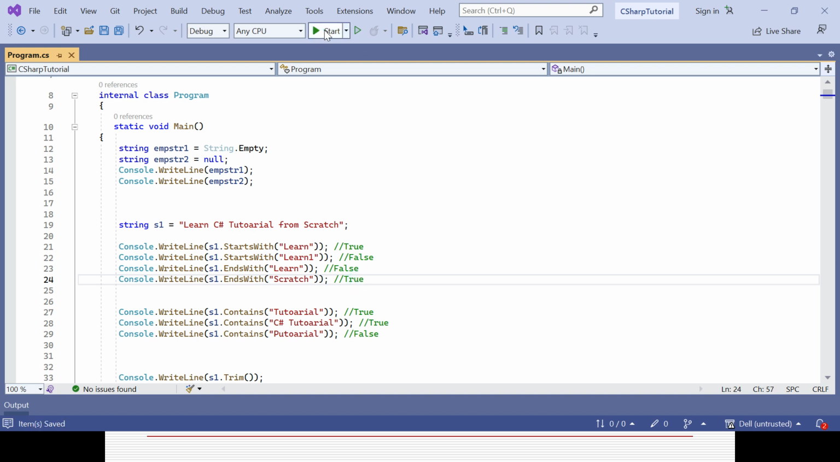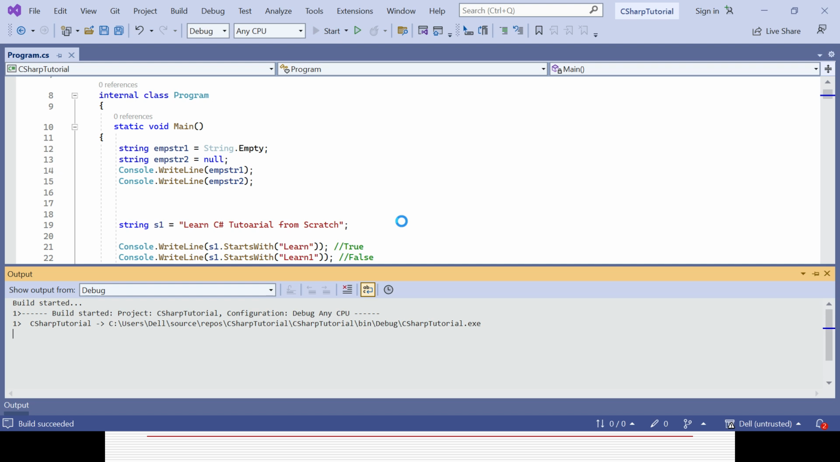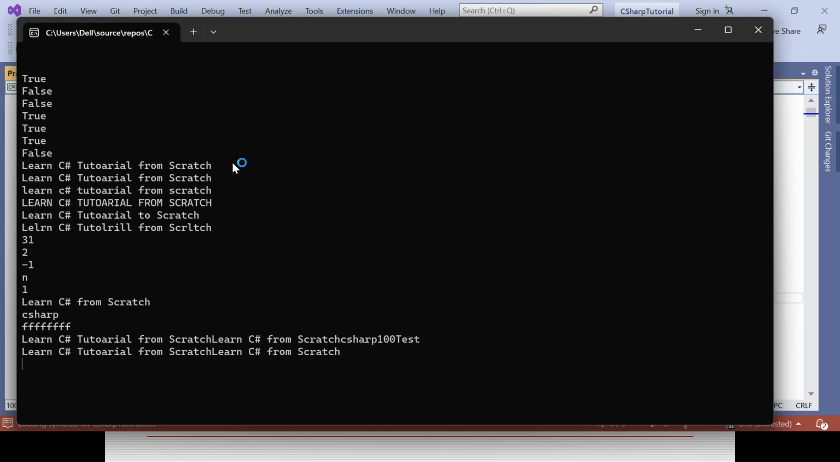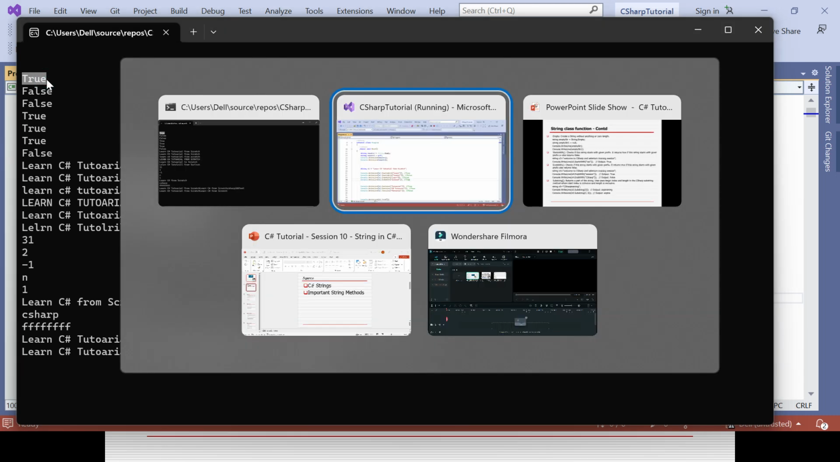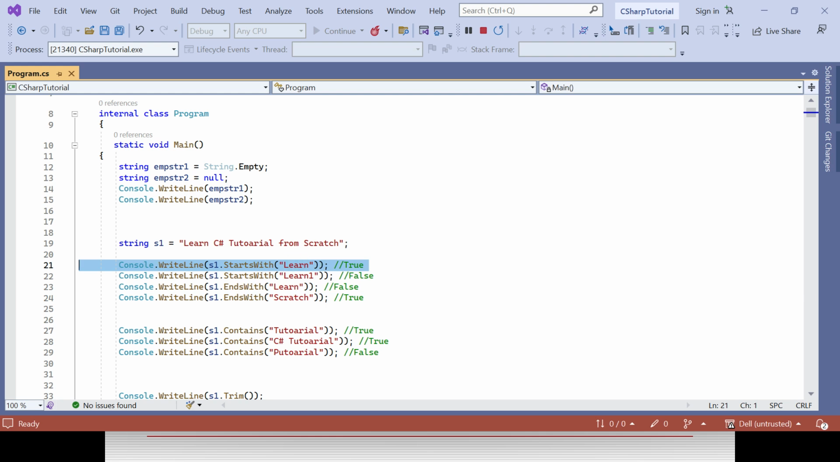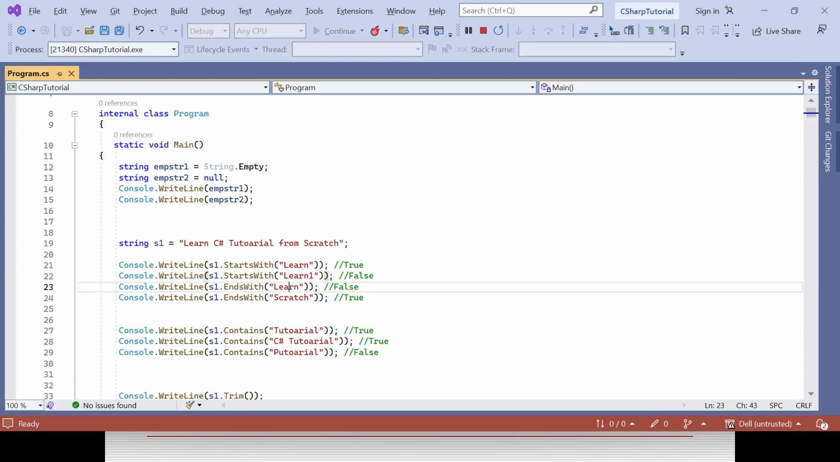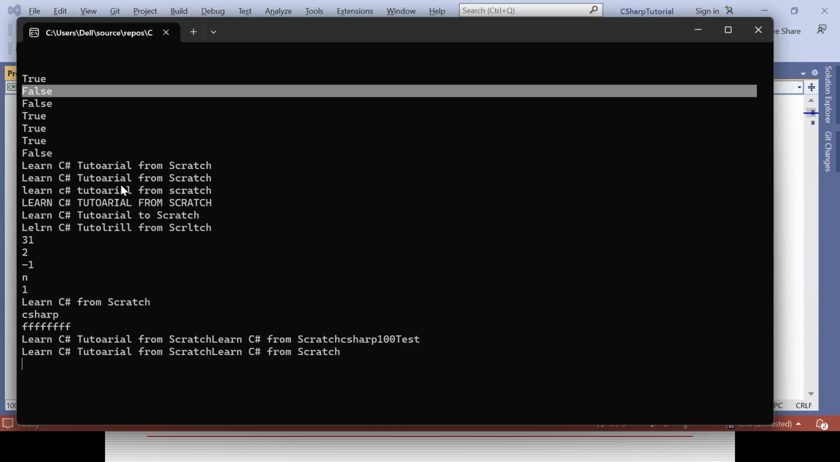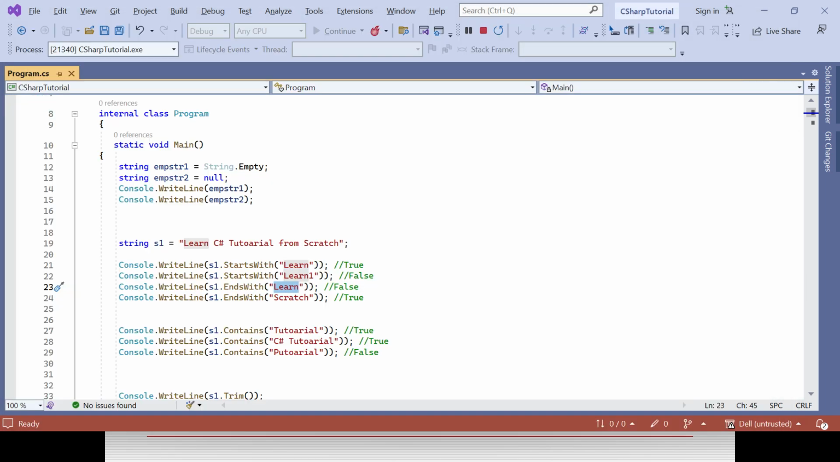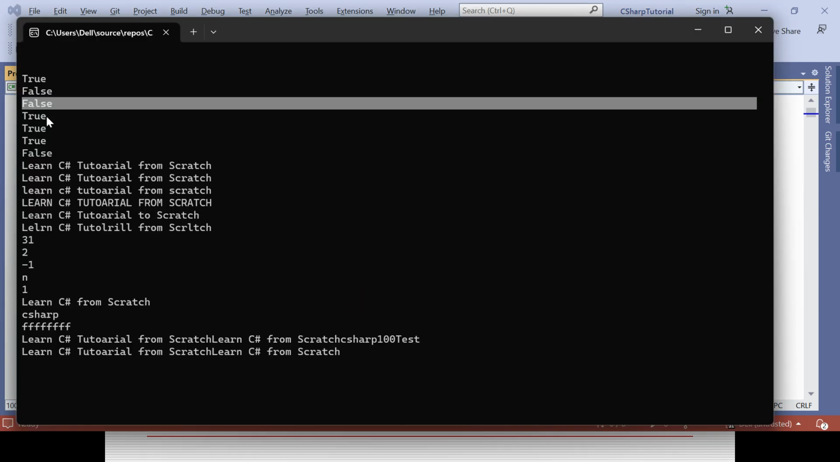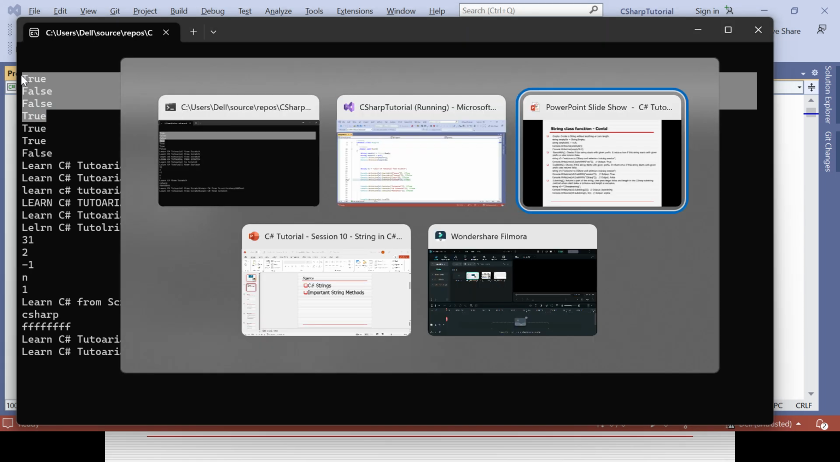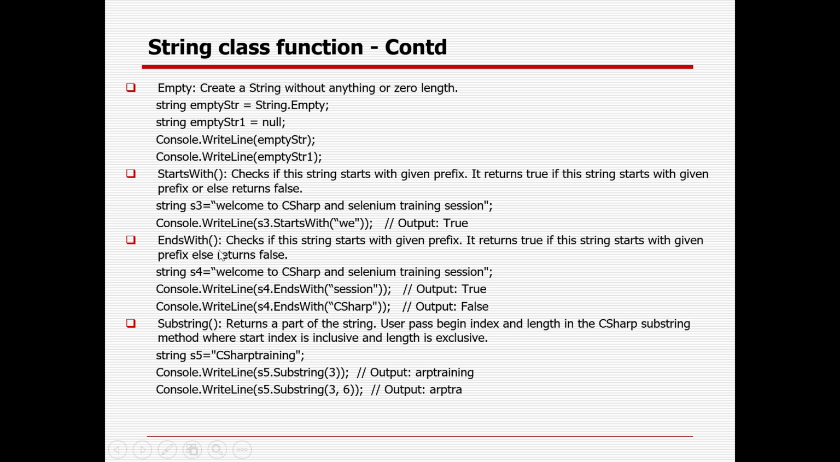Now let's run the code and see. You could see StartsWith "Learn" is true, because it is starting with "Learn". Then "Learn1", no it is not, it is false here. Then EndsWith "Learn", no, it ends with "scratch", so again false. And the next one, EndsWith "scratch", so definitely it is true. So these are the things you can validate. There is a StartsWith method and an EndsWith method available. In case your string is starting or ending with the given value, it will give you true or false.